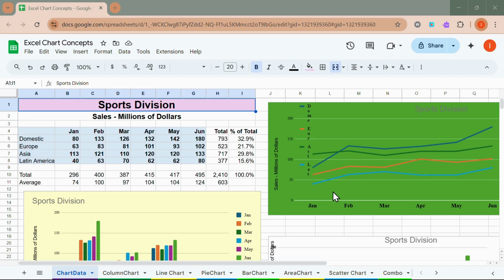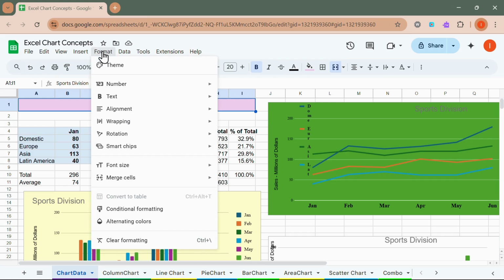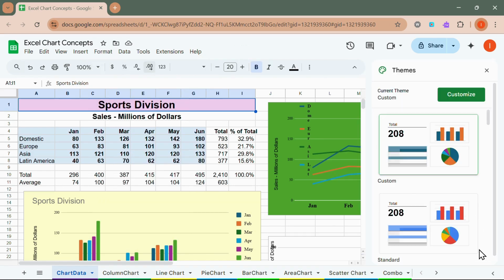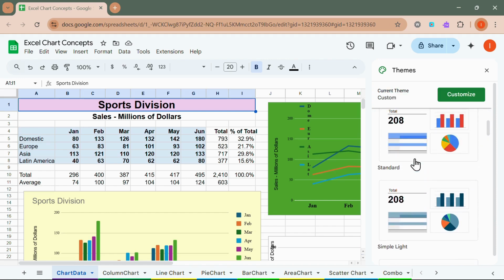First, open the Google Sheet that you want. Then, at the top, you can see File, Edit, View, Insert, Format. Tap on Format. There you can see Themes at the top. A pop-up will appear on your right. Select the theme you want.